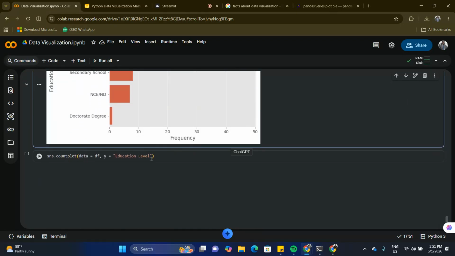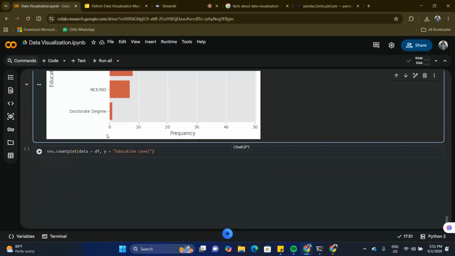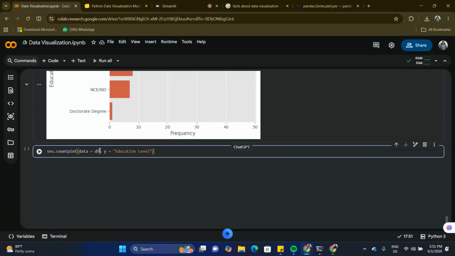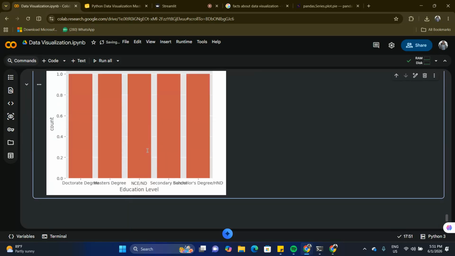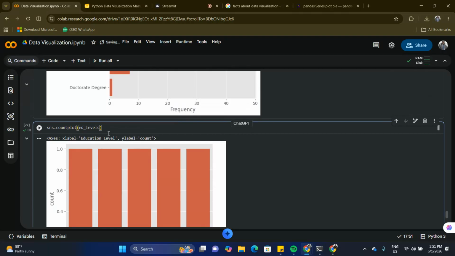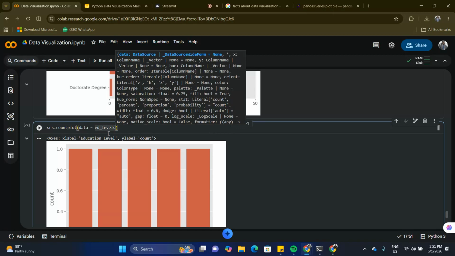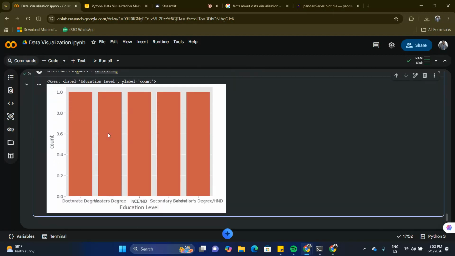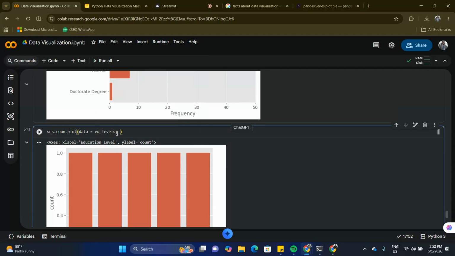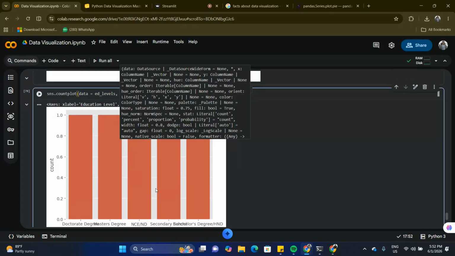So if I want to plot using educational levels, I just need to pass data instead of df. Just pass educational level. In fact, I don't need to pass these guys like this. I can just pass educational level here, ed levels. Let me see. I think this should work. No, it didn't. Okay, so we'll just pass in data equal to ed levels. Let me see if I run this, it's still going to give me an error. Sorry, not an error, but it's giving me everything as 1.